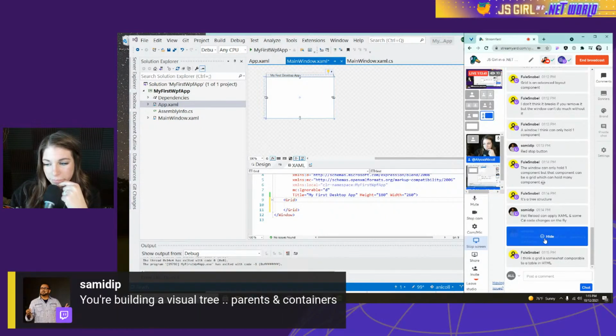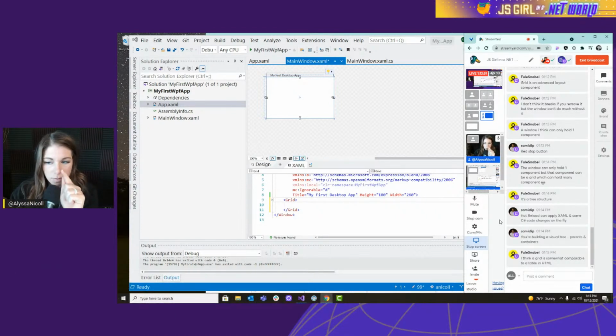Yeah. You're still saying words that don't mean anything to me. A visual tree. I think the only thing that's important about this tree is that you can only have one root component, right? Like I don't really have to worry about the tree other than that. I think in a window.